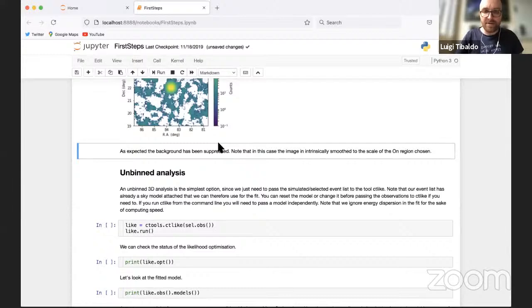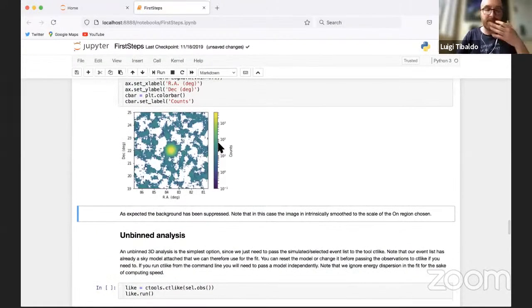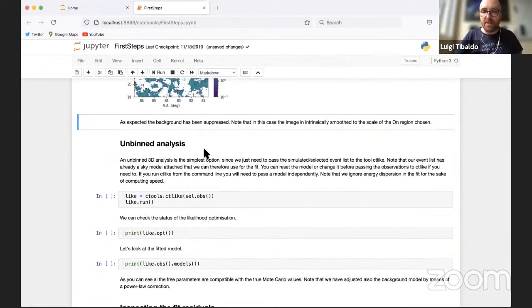Are there any questions on the sky map part? Okay, so we can proceed with the next part.